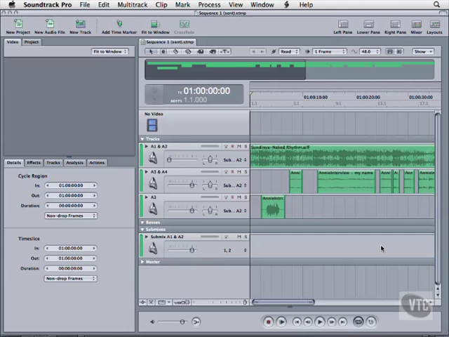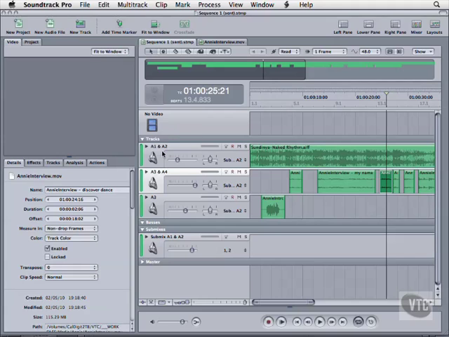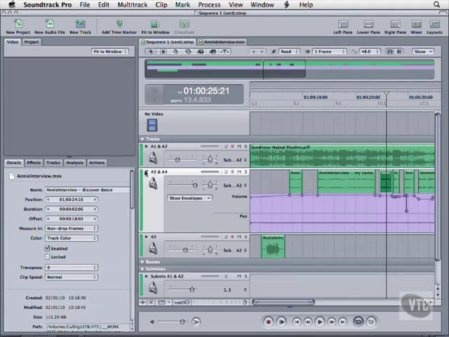Soundtrack Pro works in two different ways: as a full-featured multi-track mixer, the mode we're in now, or as a file-based audio editor, which you can see by double-clicking on an audio region. This opens the audio file in a new tab, and any changes you make to the file here will be updated automatically in the multi-track project. Click back to the sequence audio and twirl down the triangle beside the middle track.